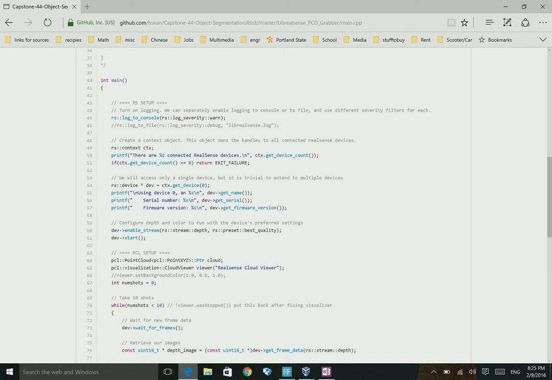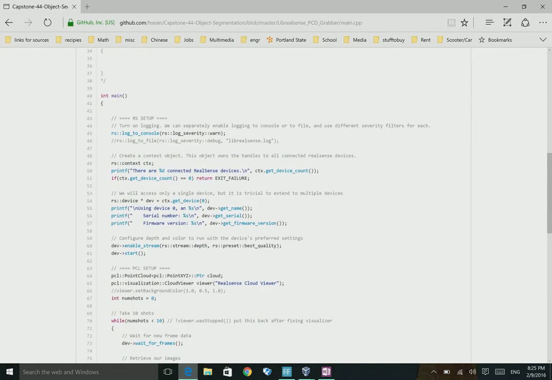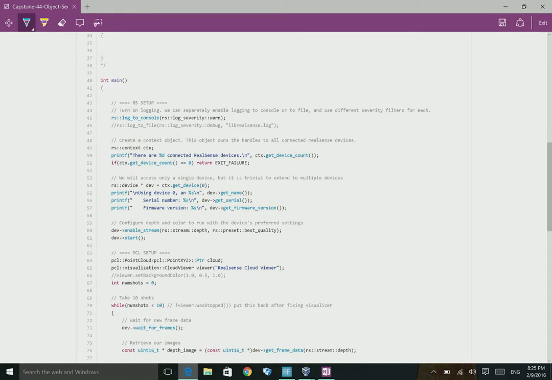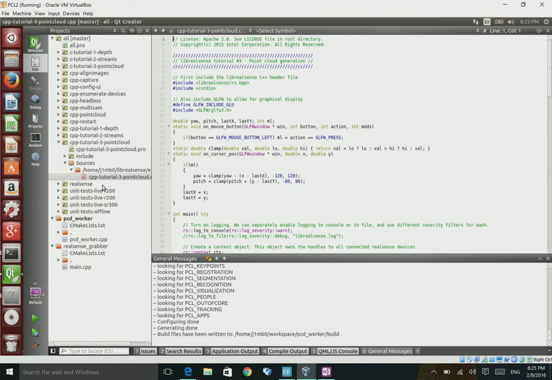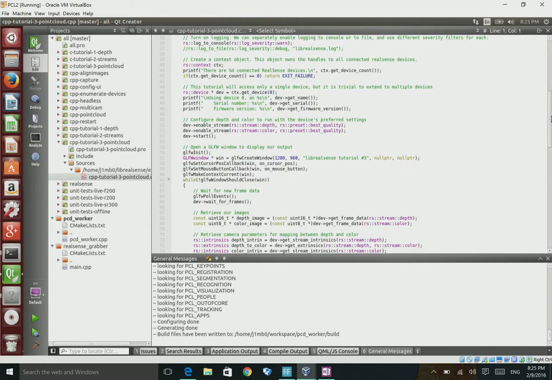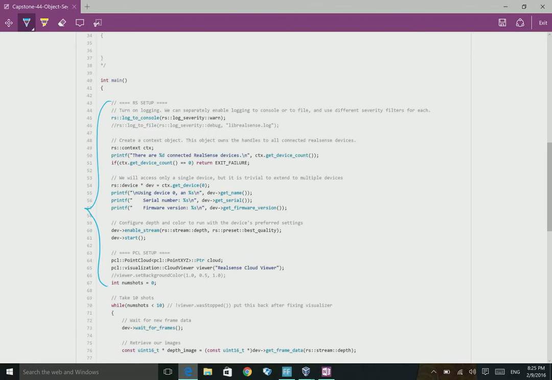I'll just segment this code really quickly. The comments are there. I think they're pretty good. And we'll just talk about it real quick. This first section up here is exactly the same as if I go into my virtual box and show you the CPP tutorial 3 point cloud. It's basically the same as up here, except with all the GLFW stuff pulled out, so we don't have to worry about that anymore. Back to here. So this is all from the librealsense tutorial.